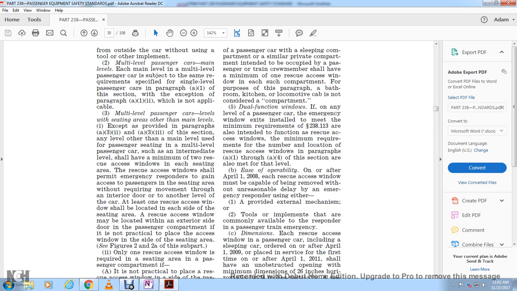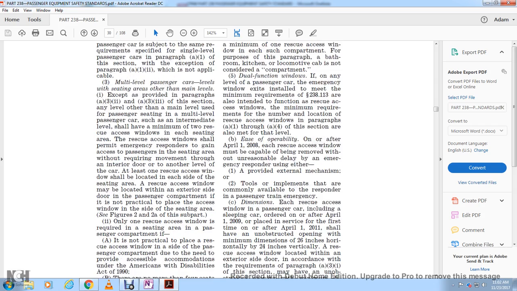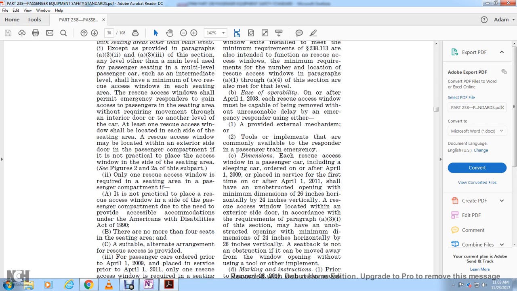The section on any level other than the main level of passenger seating in multiple level passenger cars, such as the intermediate level, shall have a minimum of 2 rescue access windows for each seating area. The rescue access windows shall allow emergency responders to gain access to the seating area without requiring the movement of the interior door of another level of the car. At least one of the rescue access windows shall be located at each side of the seating area. The rescue access window may be located on the exterior side of the passenger compartment, with a non-practical plate for the access of the window side of the seating area, per figure 2 and 2A of this subpart. Only one rescue access window is required within the seating area of the passenger compartment.